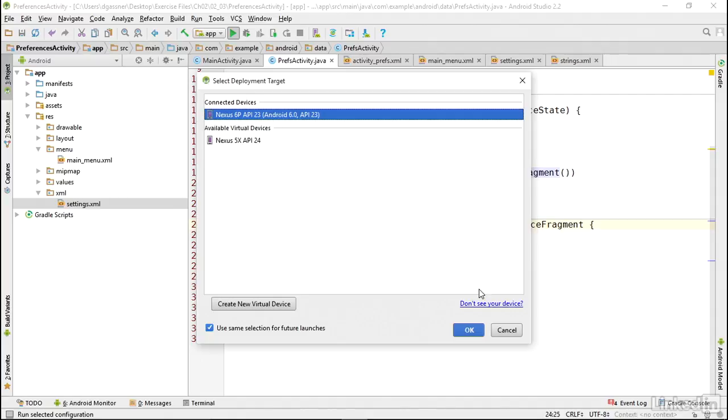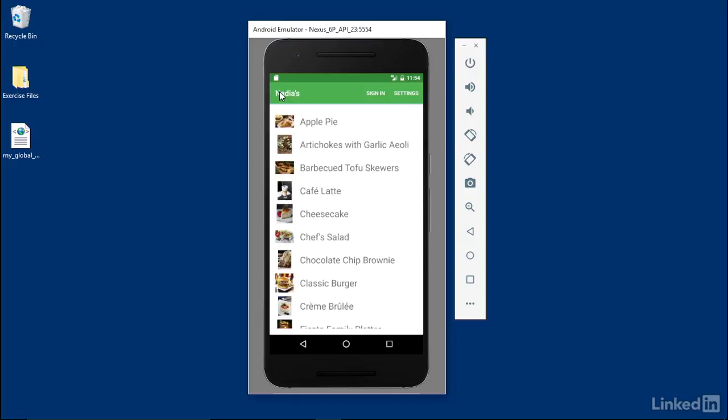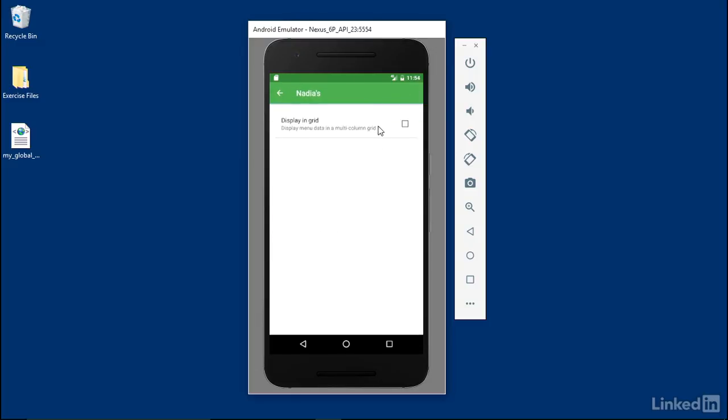And I'll run the application. I'll click the settings button, and there's the result. I see the one and only option that I generated. I'll deselect the option and click the back button. Then I'll click settings again, and I'll see that the state has been changed.